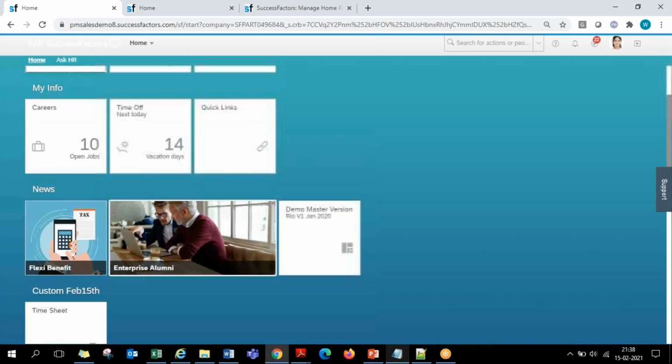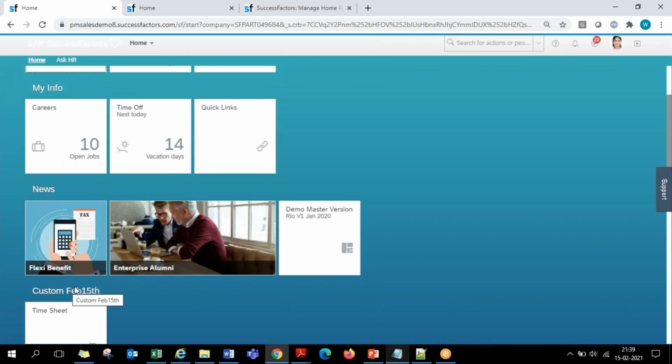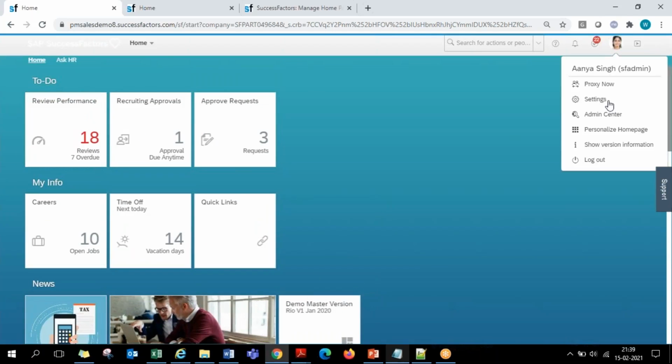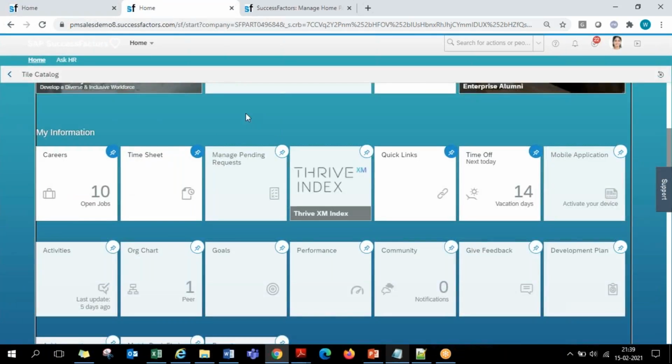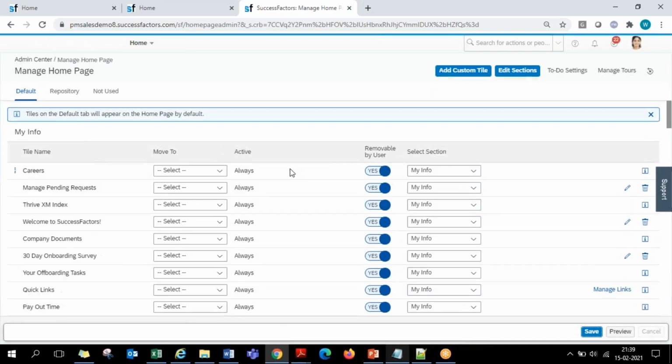So this is how you can handle the placement of the tiles, the sections order placement, the sections labeling, and new sections to be added, and which tiles should be under the default, which should be under this personalized home page at a repository level. All these things you can define here, guys. That is on the manage home page.